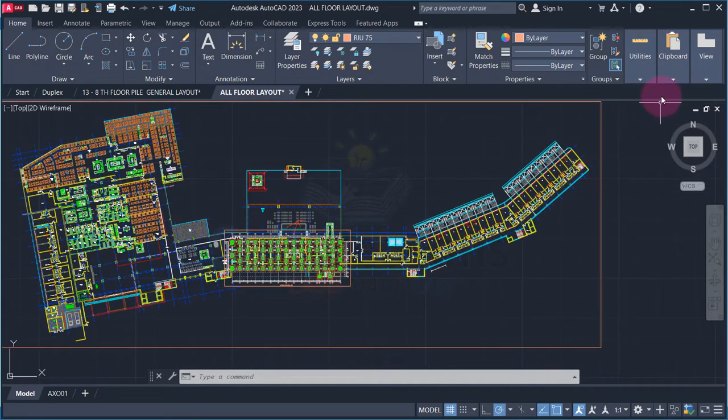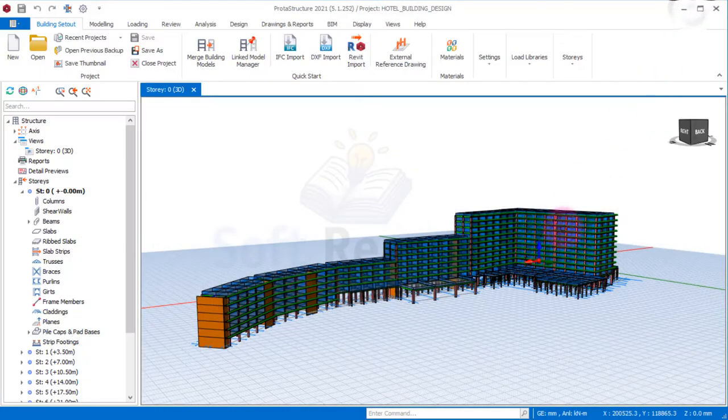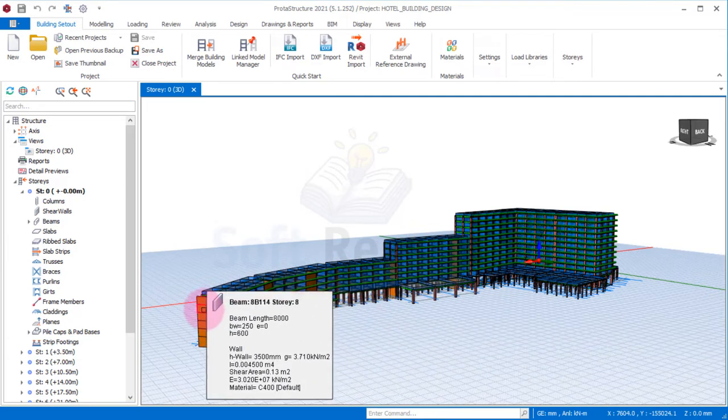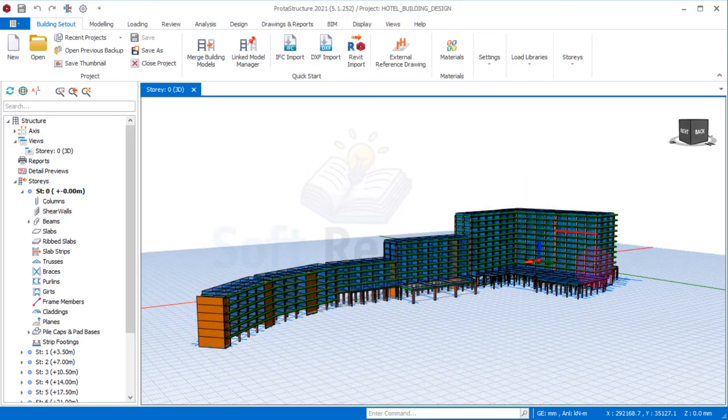Okay, so let's get back to Protastructure. If you observe very well, you will notice that on this phase of the structure, I have up to 13 stories. And also this phase, I have up to 8 stories, and this other phase is 16 stories. So I divided the structure phase by phase.